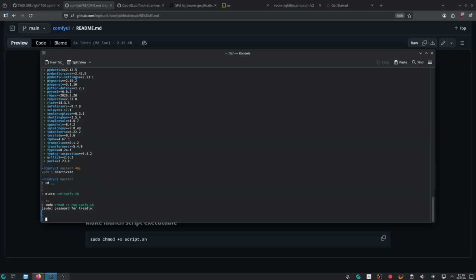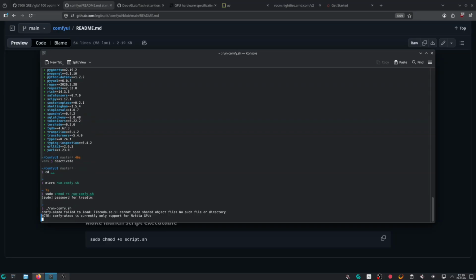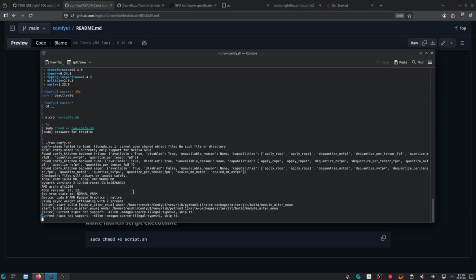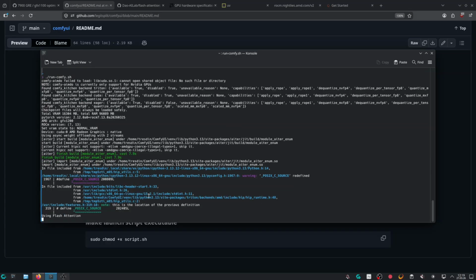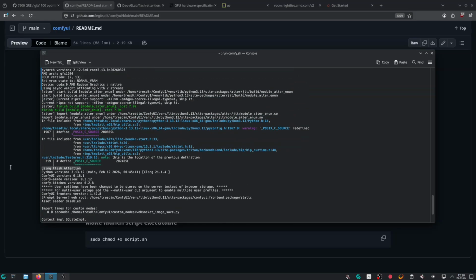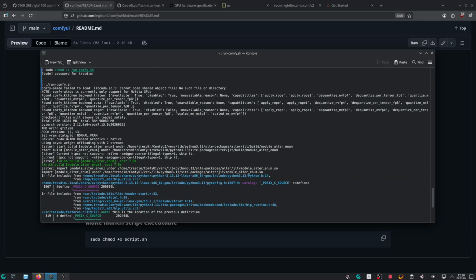All right, so now if we were to run ComfyUI with the script, as you can see here, we have using flash attention, so it seemed to have worked. And again, here's the Python version 3.13. And you can see here I have the 9060 XT, so everything seems to be working well.